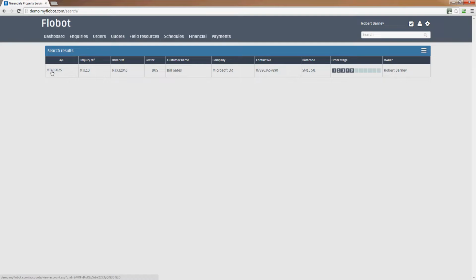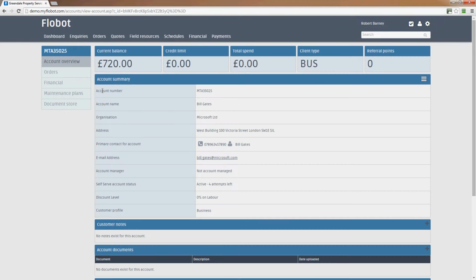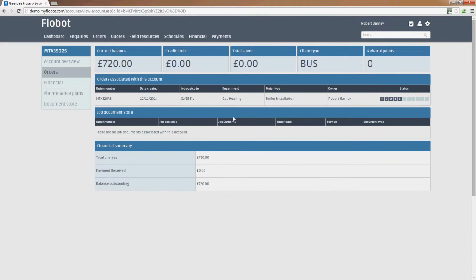And we can click any of these and get into his account. And we can see that he owes us £720 at the minute. This is his account overview. So he'll have one account, but he may have lots of orders badged to that account. So let's just have a look for his orders. We see we've got an order here that was created today for gas heating, and it was boiler installation.